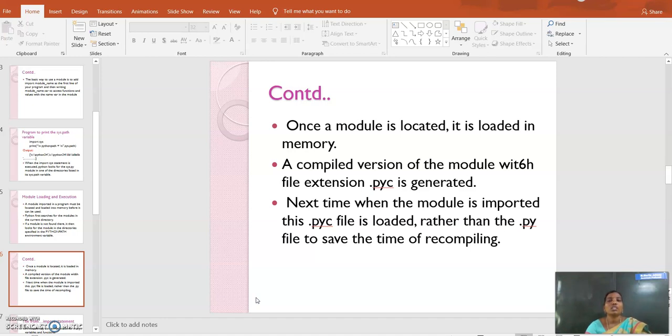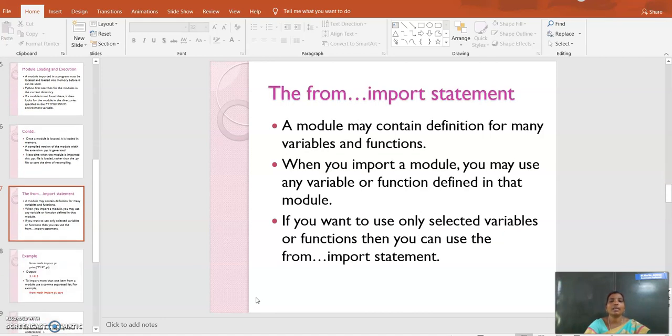A compiled version of the module with file extension .pyc is generated. Next time when the module is imported, the .pyc file is loaded rather than the .py file to save the time of recompiling.